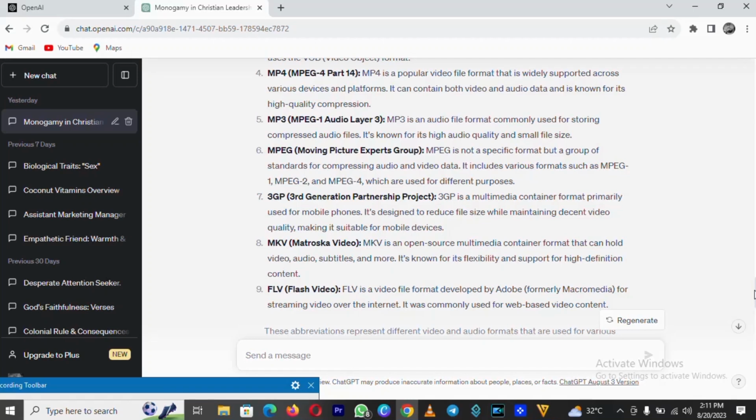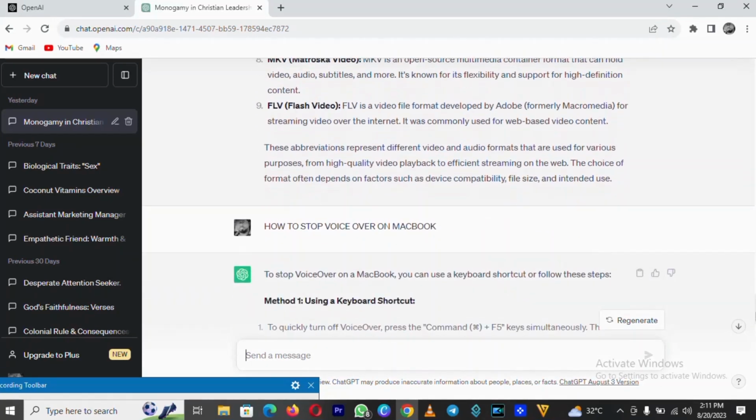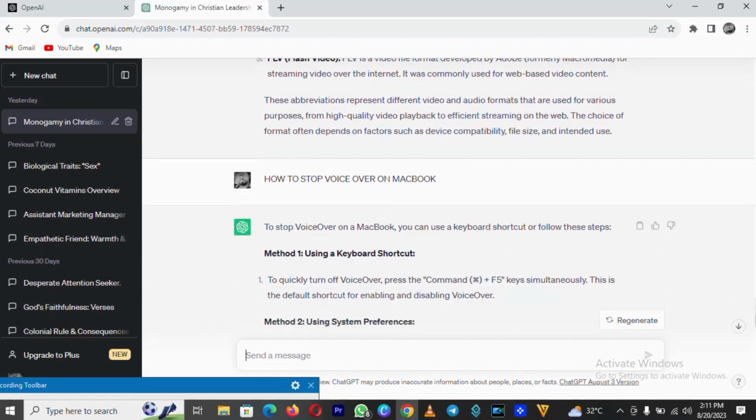The Flash format is what is being discontinued, but it's a video file format developed by Adobe, formerly Macromedia, for streaming. And Adobe is the software that I started with when I started this whole media thing. Adobe is the thing.